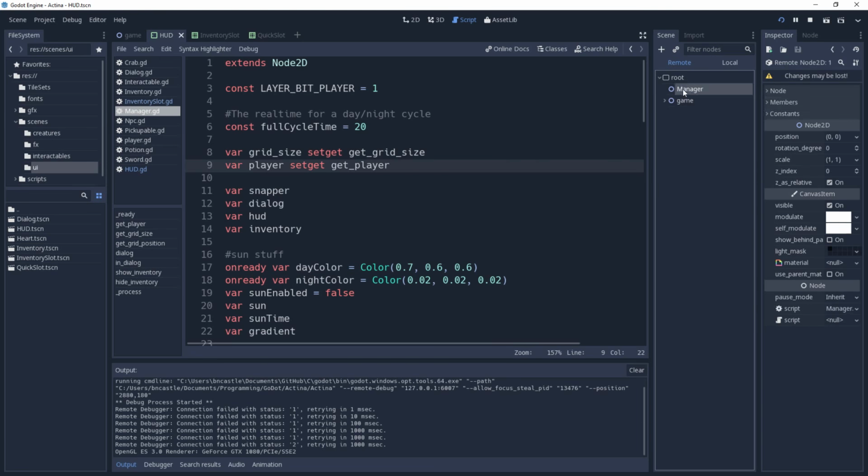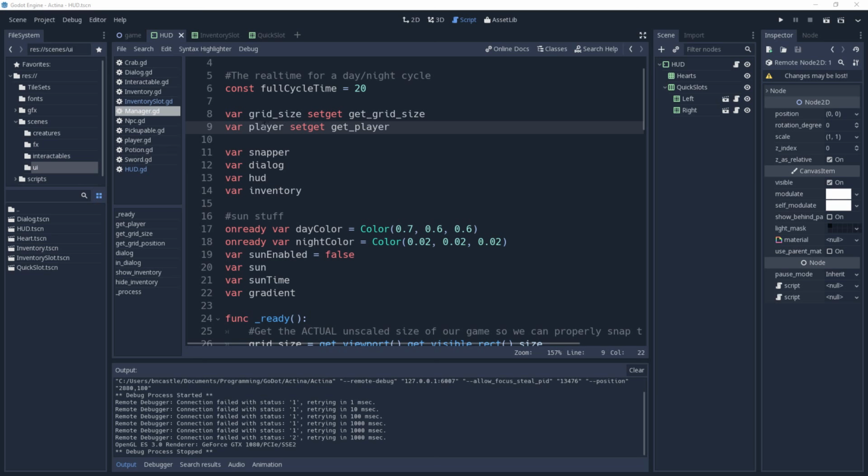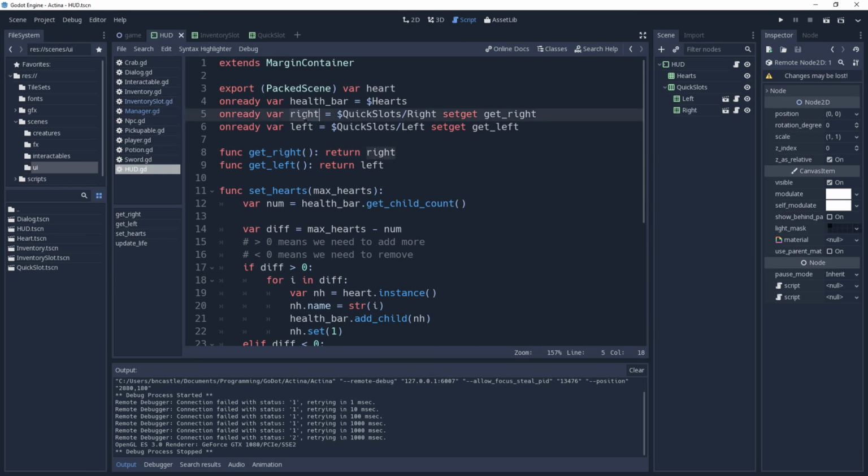Kind of I guess it makes sense, because you don't want them when you destroy that scene and load another one. You don't want those singletons to go away, because they supposedly don't ever go away. So we've got this, where am I? HUD. So we've got the left and right slots.